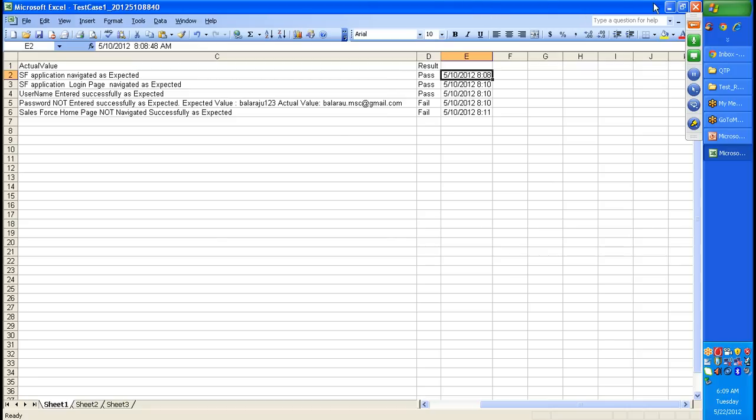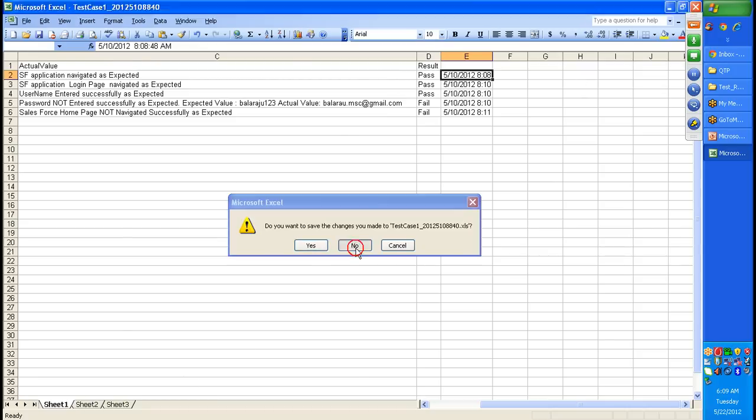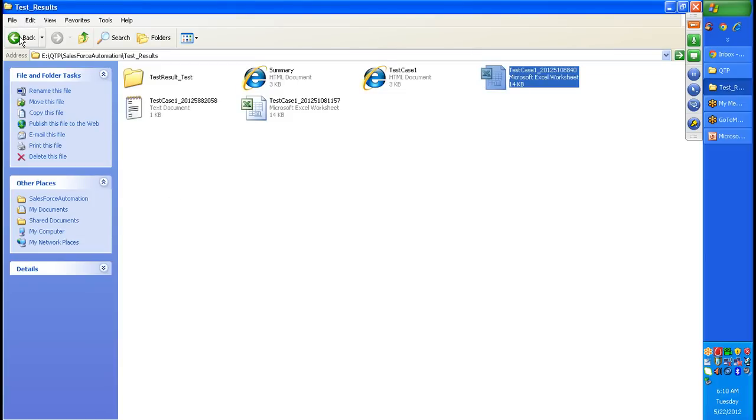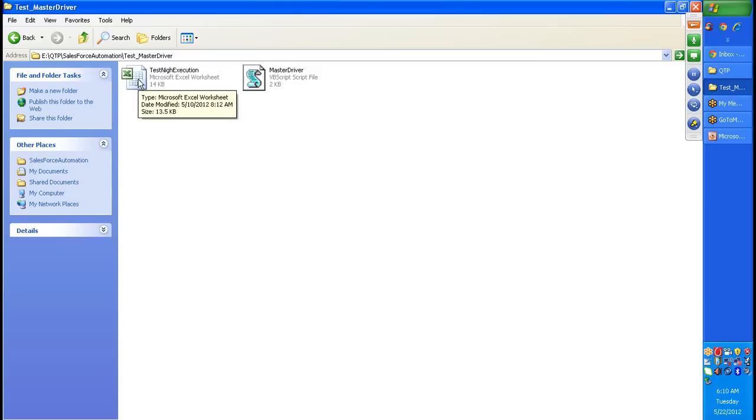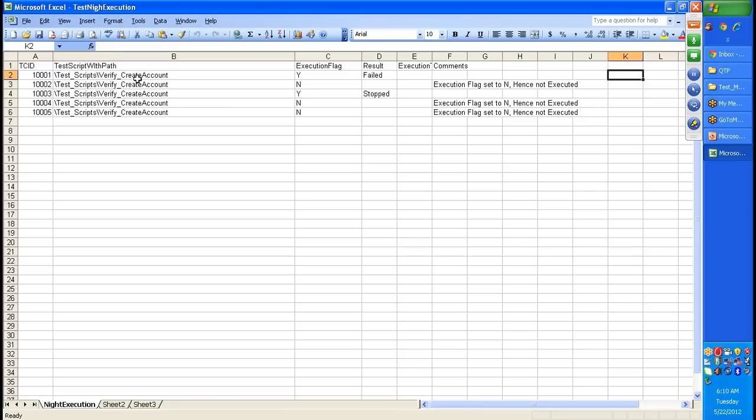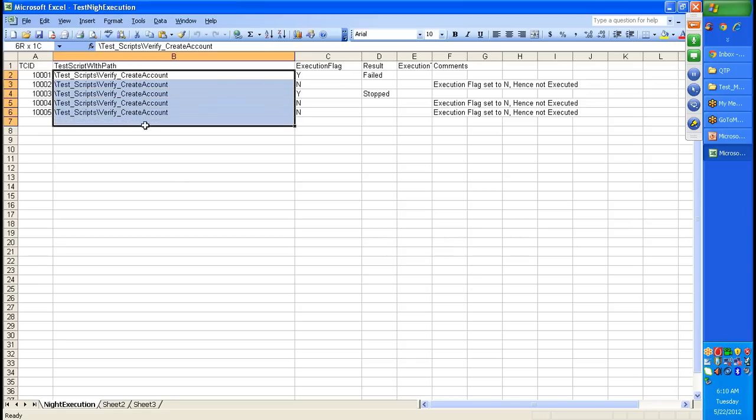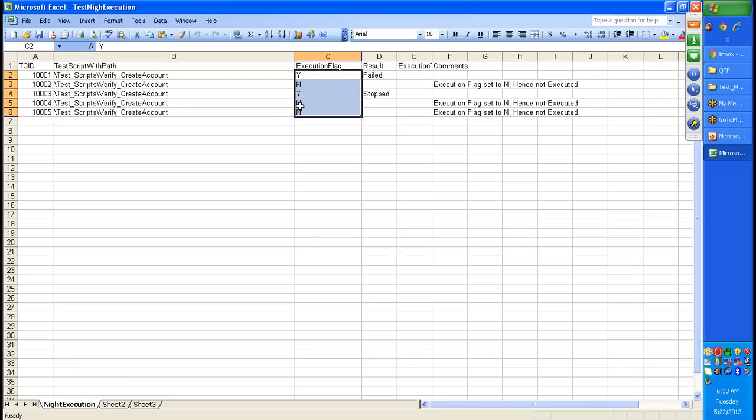I'm showing this just for awareness, so that if you implement a very good framework, this kind of folder structure will come up. Here there is a master driver folder, and in it a test night execution.xls Excel file. Here you put all the test cases you want to execute, with test case id and execution flag. If you want to execute the test case you give yes, and if you don't you give no. It will execute those test cases and give you comments as well.